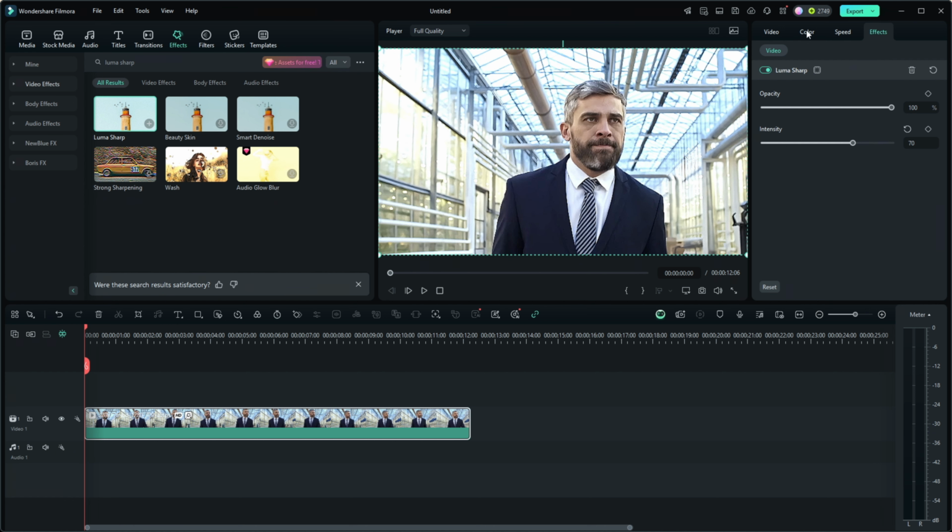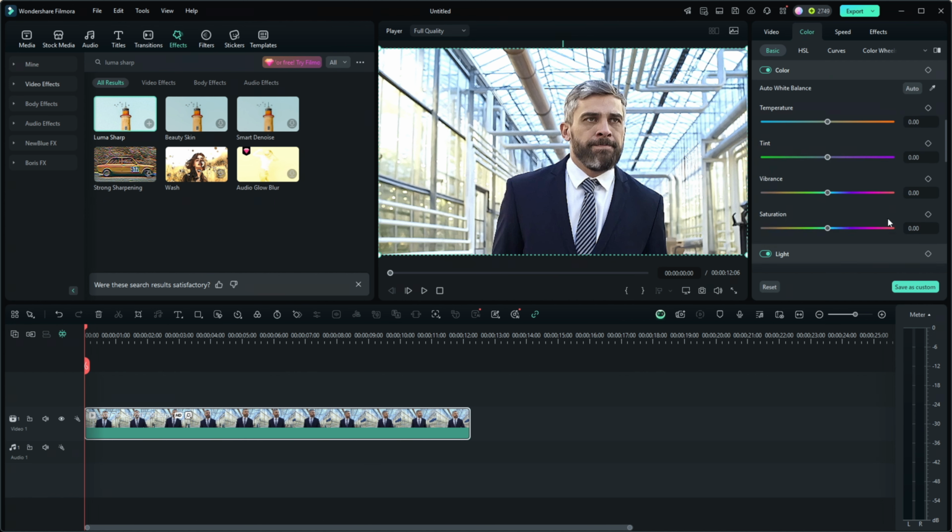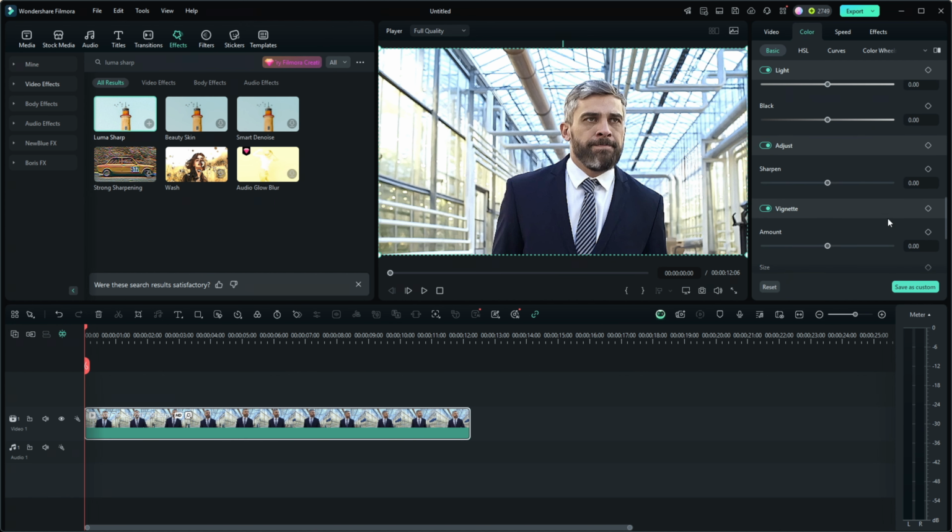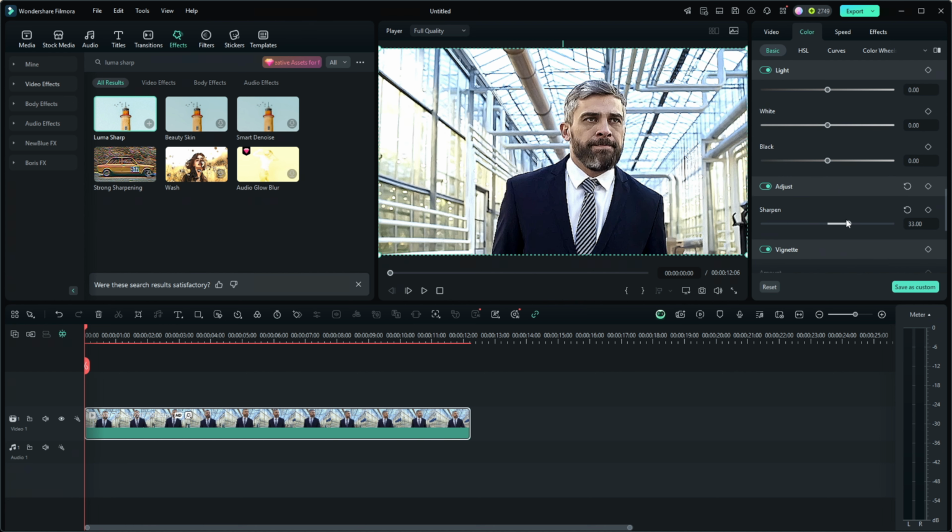Now click on this color section and scroll down to the adjust. Now again increase the sharpen. Now scroll to the top.